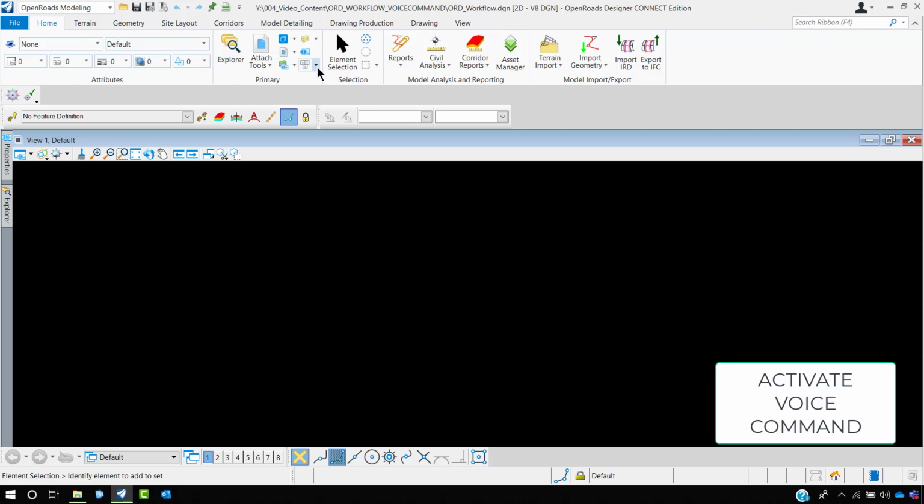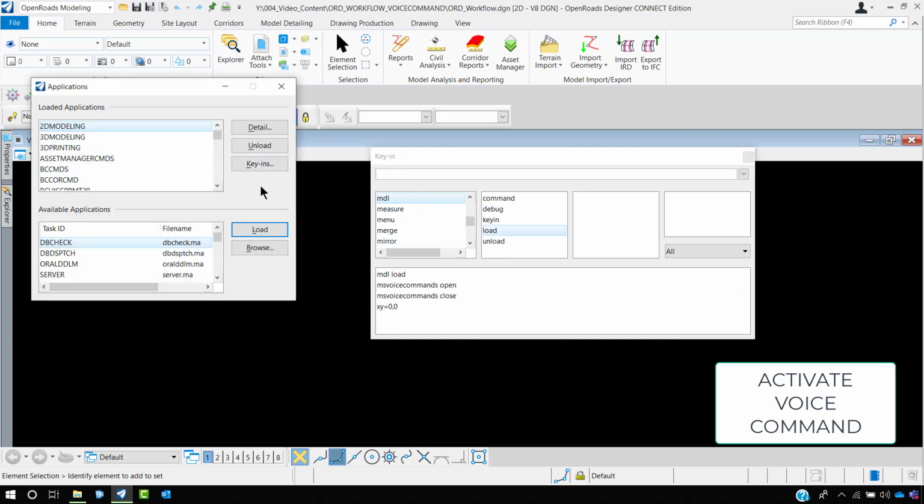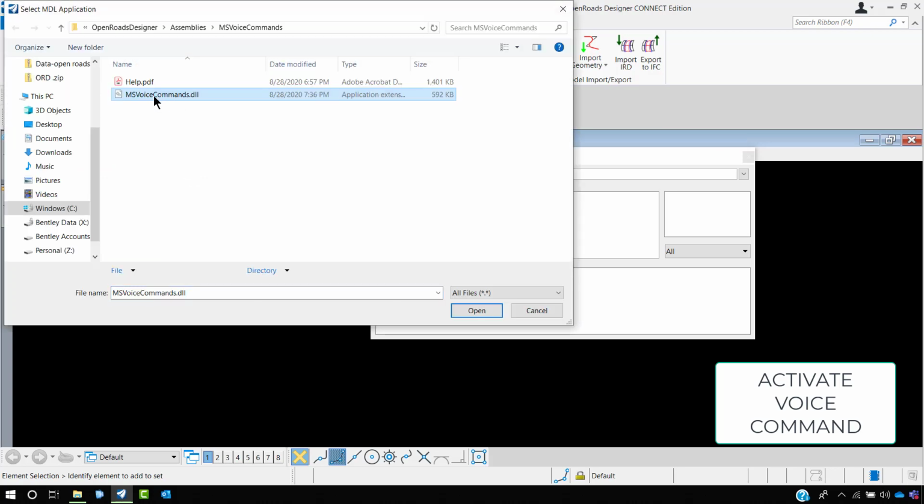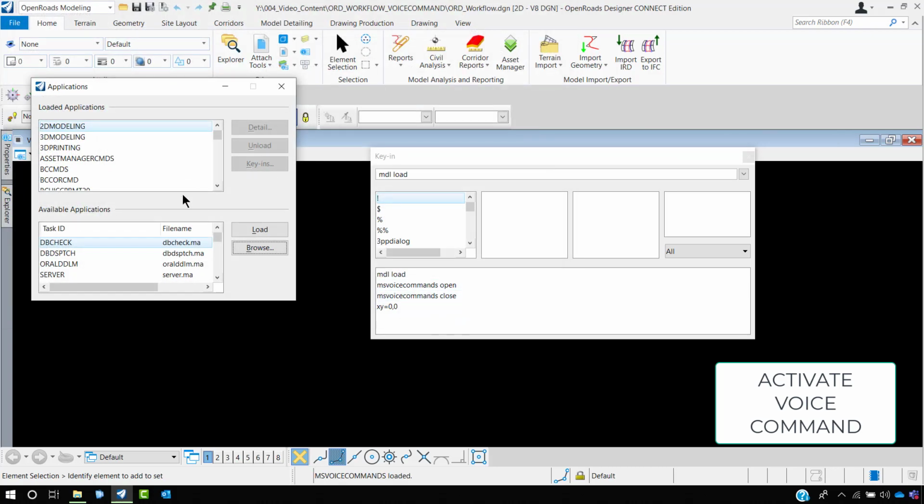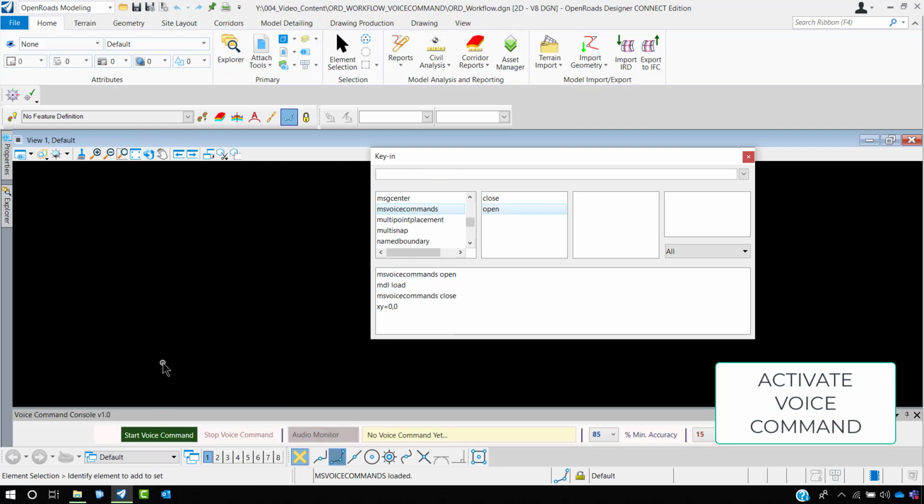Under the Home tab, go here and click in the key-in and type in the word MDL. Load that command, browse and load that DLL file, and close this. Now type in MS Voice over here and double click on it. And there you go, now we have activated the voice command.